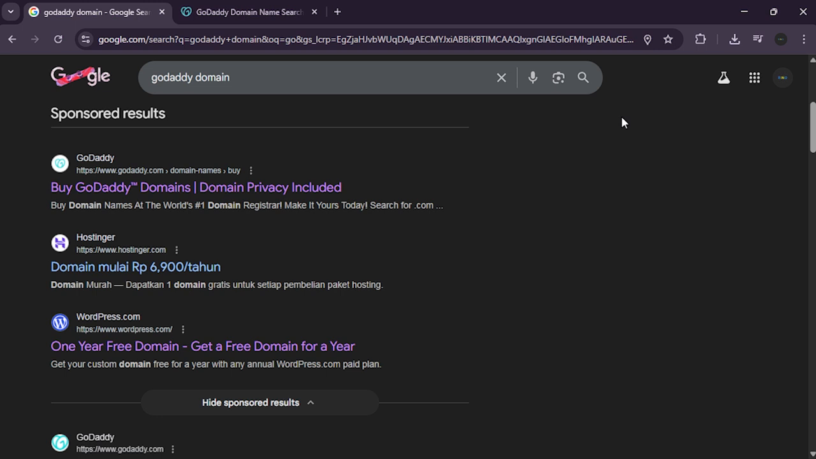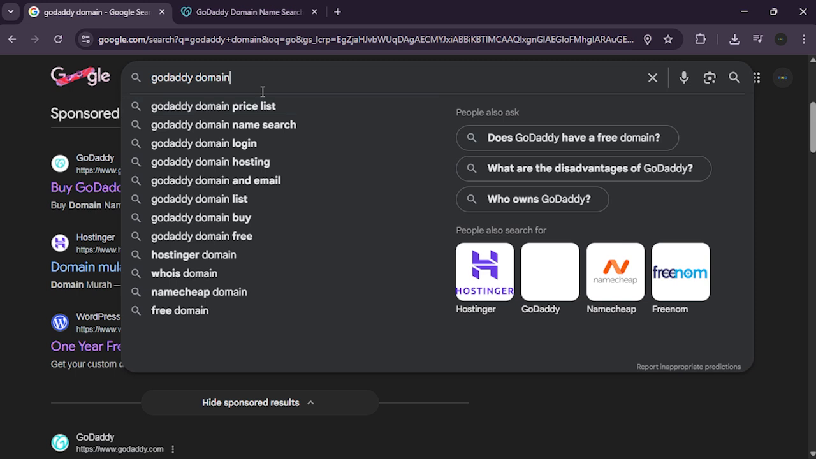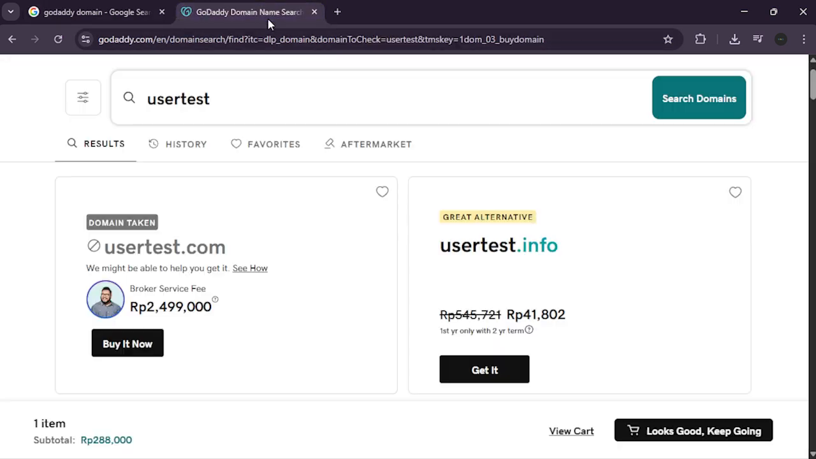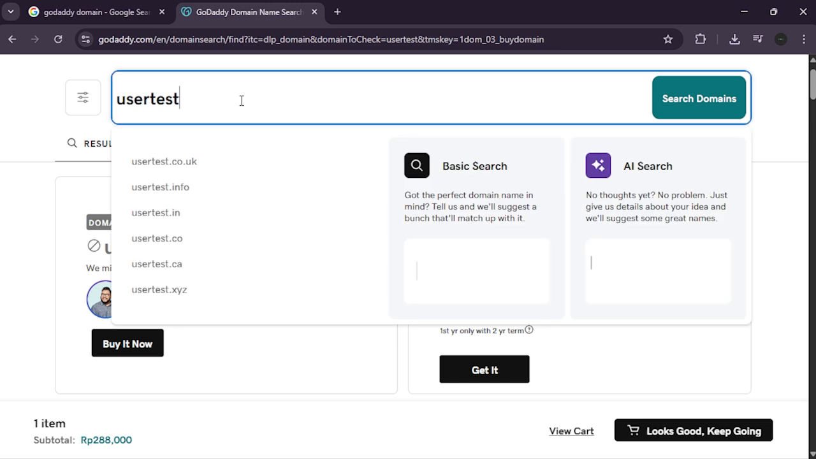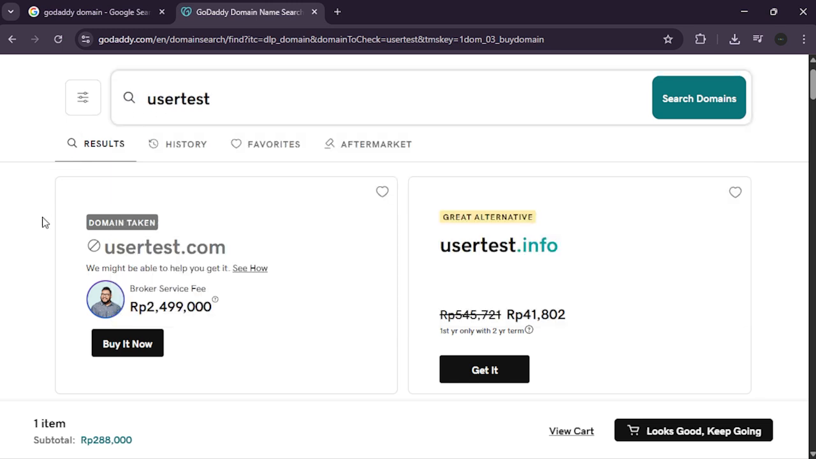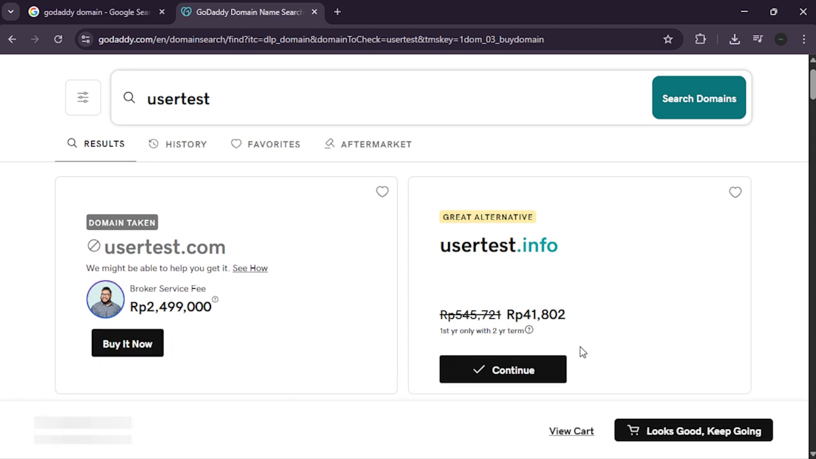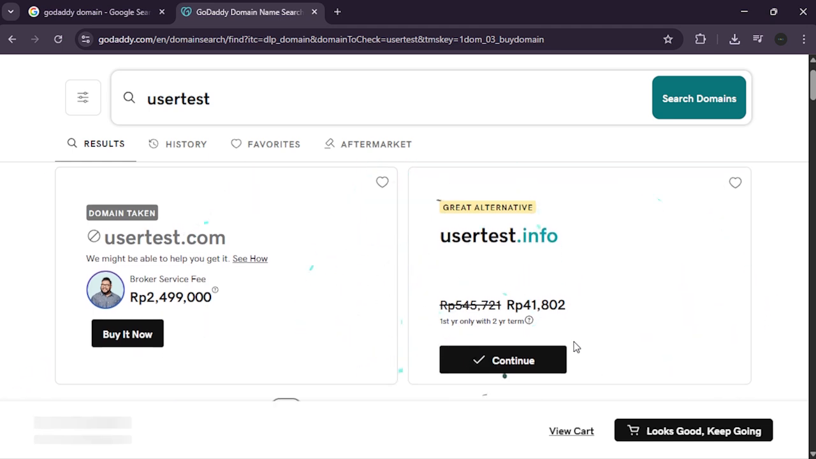Step 1. Searching for your desired domain. Start by heading to Google and searching for GoDaddy domains. Click through to their main search tool. Type in the name you're looking for. If your first choice is taken, GoDaddy's AI will suggest similar high-value alternatives. Once you find the one, add it to your cart and complete the checkout to officially own it.